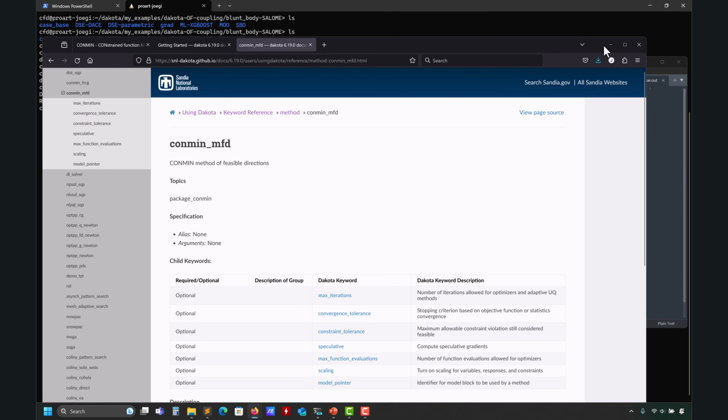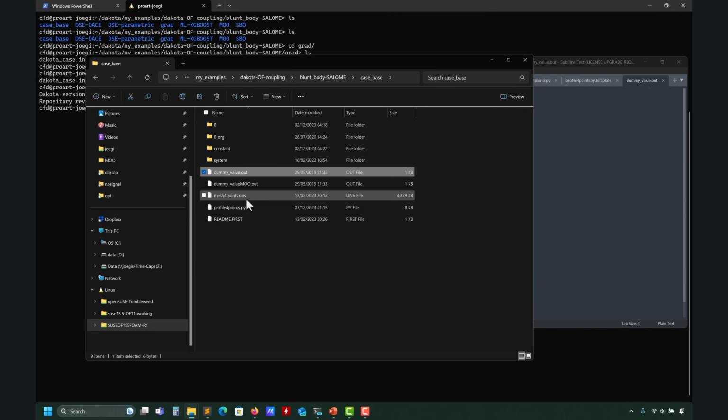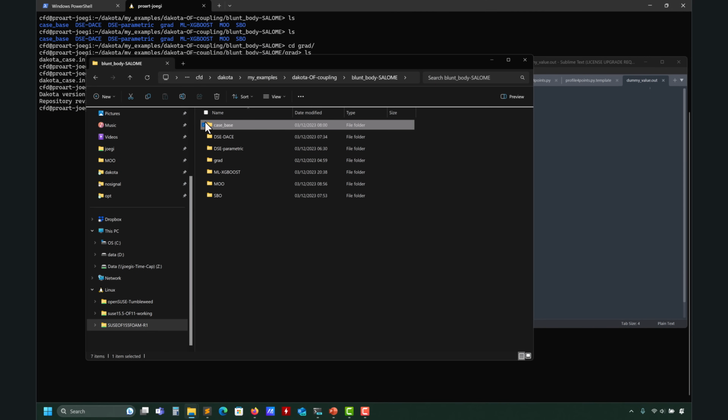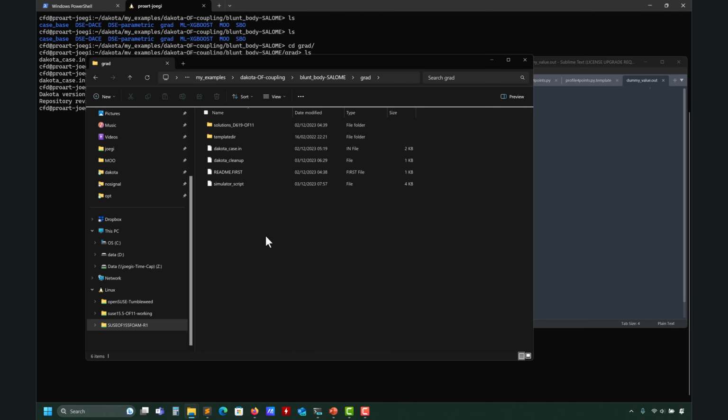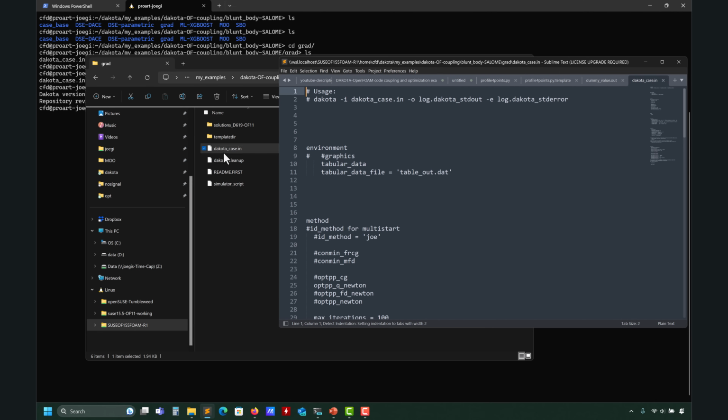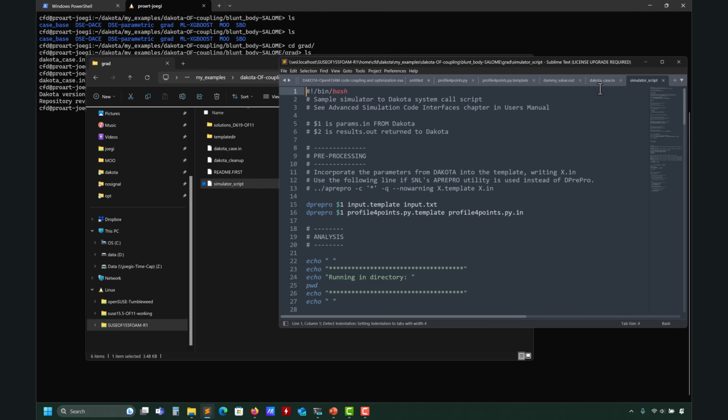So that being said, let's open files. The first one that I need to open, so you have a case base. We know that it's running, already tested, and that is your first step. Be sure to have a starting point that is always working. Now I go to the Dakota case, in, and this is the simulator script that shows how things work.